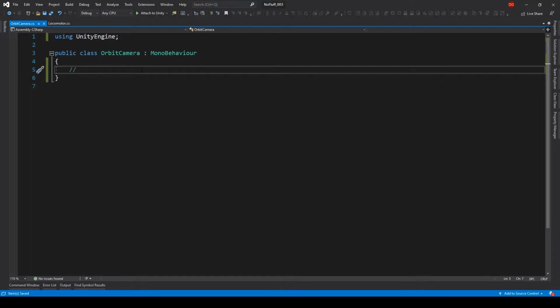Cool. So once we've got all that boilerplate code out of the way, the first thing we're going to do is introduce a couple of effectively public fields for the inspector so that we can tune our values. We're going to need a reference to the follow target, something that we're going to follow in the scene, move speed, offset distance, and offset height. I'll go ahead and do those now.